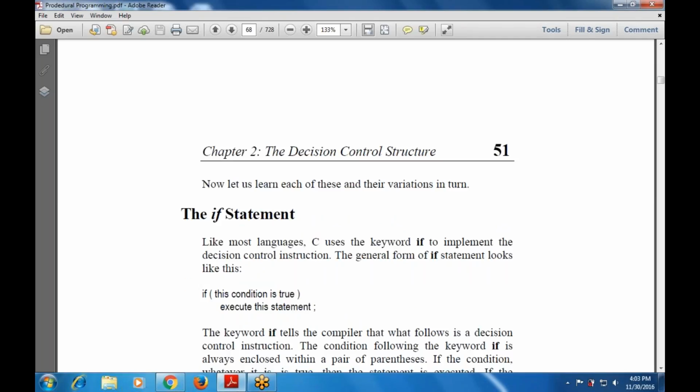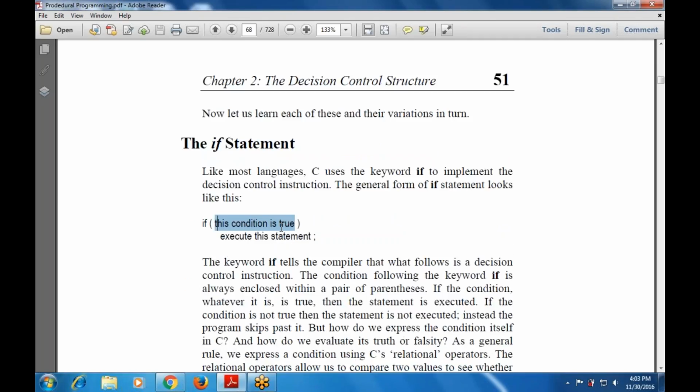Now let's start with the if one. If the condition is true, you have to give the condition expression over here. If this condition is true, then execute this statement. That means if a is greater than 10, then execute, that is, print that the number is greater than 9, or whatever the scenario is that you are using.